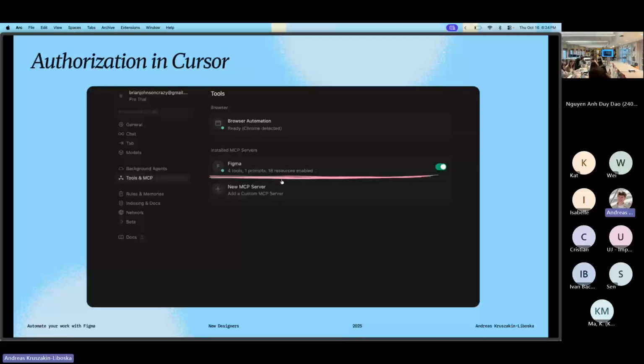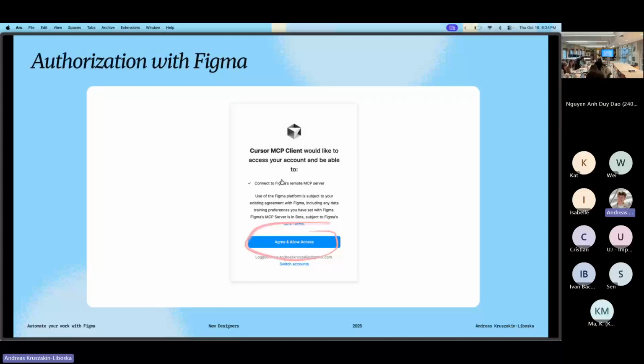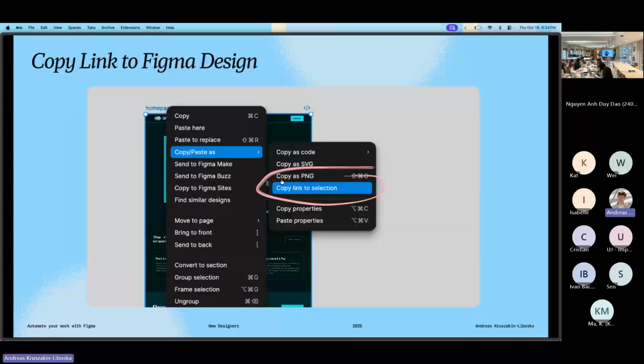So it's the authentication, authorization, and then we're gonna get into the nice stuff. So copying the link to the Figma design. But I'm gonna leave you here, and I'm gonna check first with the in-person people, and we'll all be on the same page.